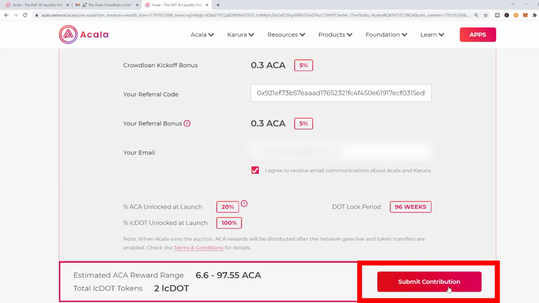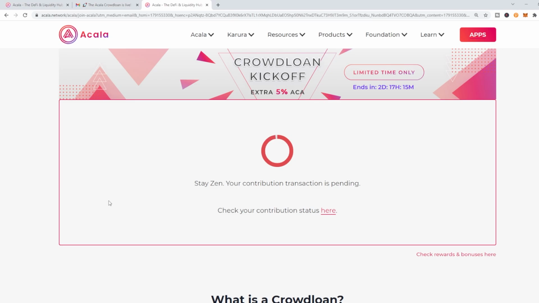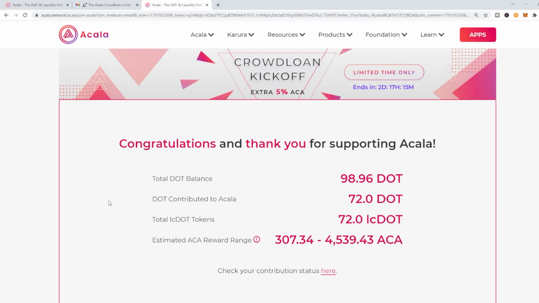And it might just take a couple seconds to process the transaction. But then it'll bring us to this next page showing us that our contribution transaction is pending. And once this little circle fills up, it'll give us a final confirmation that it has successfully gone through. And that's it. You have funded the Acala Crowdloan.